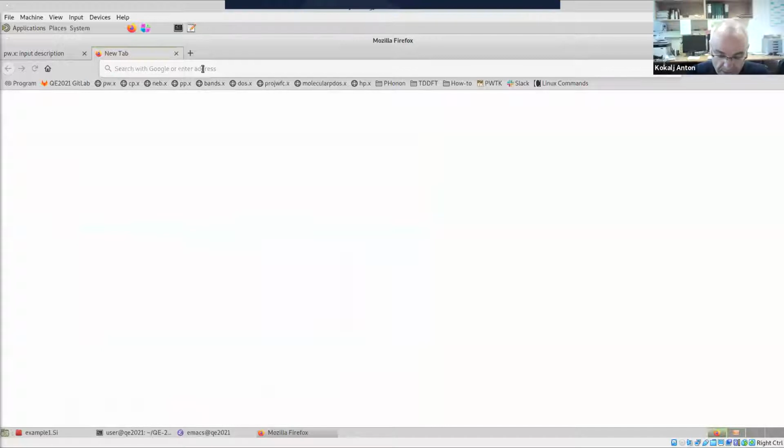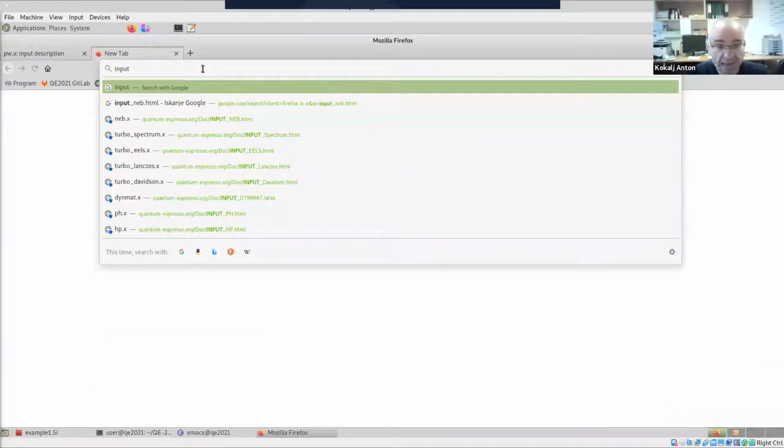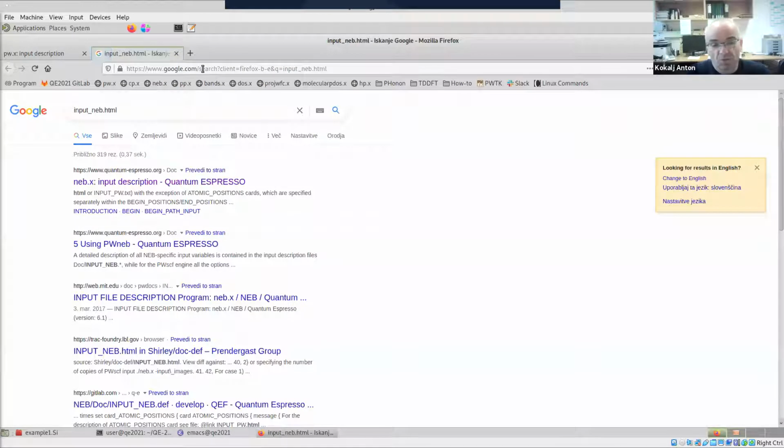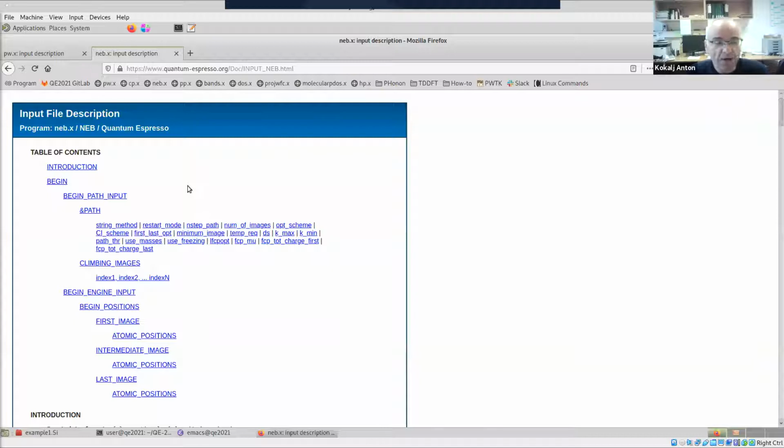Well, we Google it, and let's say that I'm interested in the NEB description. So in Google, I would say input neb.html. And Google is smart, and the first hit is the description of the NEB program. Otherwise, this information is also contained on the Quantum Espresso webpage. So why I did this NEB example is because here you see a lot of buttons, but because there are so many of them, we did not notice that NEB is missing. NEB will be used next day, and so we can just add a NEB button. This can be done very simply.